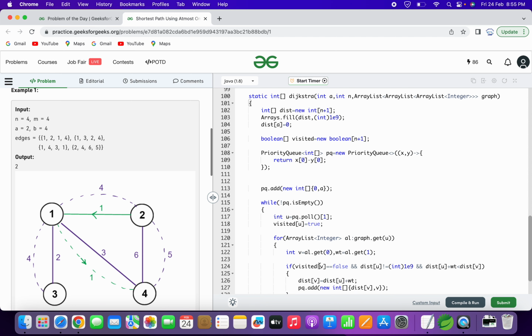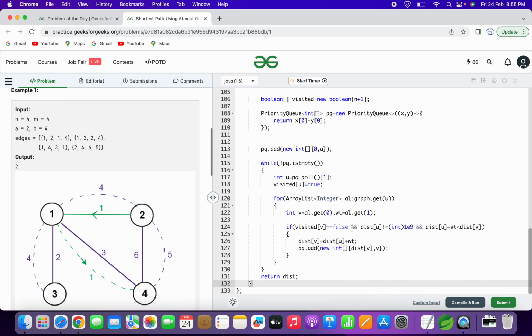Then after that we have this for loop. This block of code loops over all the neighbors of the current node u that has come out of the priority queue in the graph, which are stored as an array list of two integers. The first integer is the neighbor node's ID, and the second integer is the weight of the edge between u and the neighbor.